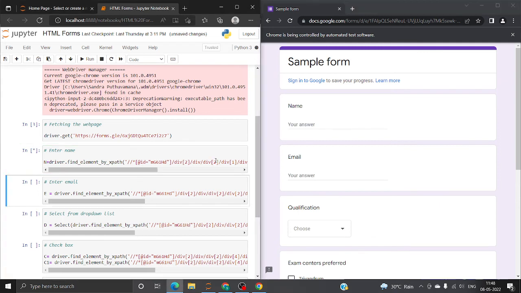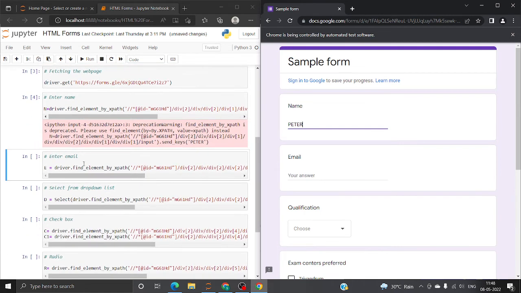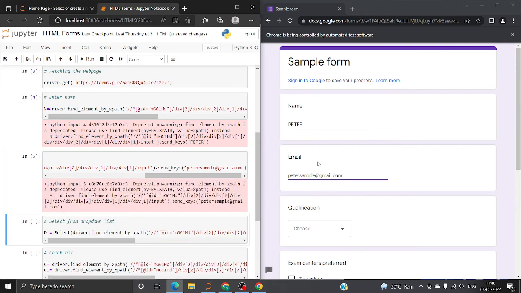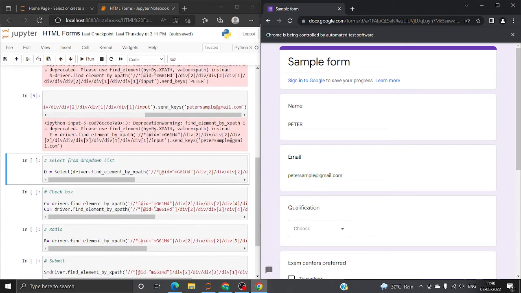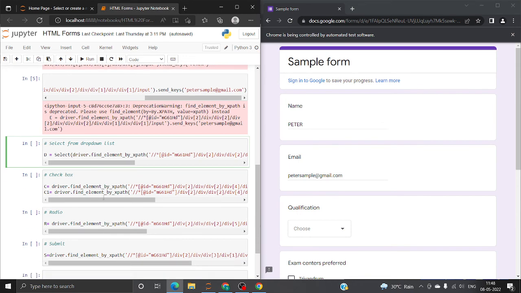Okay, so I'm going to run it. Okay, so the name Peter has appeared here. Now I'm going to enter an email ID into this portion. So I'm going to run this, and an email ID is entered here. Now this one I couldn't do, sorry. This selecting option from drop down list I couldn't do, so I am going to skip this portion.